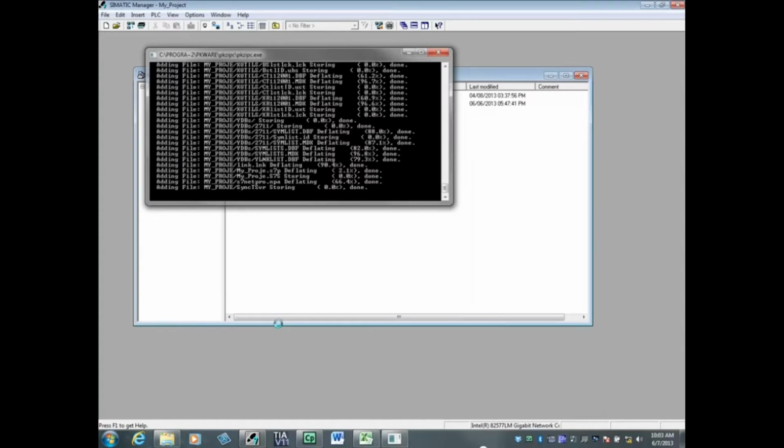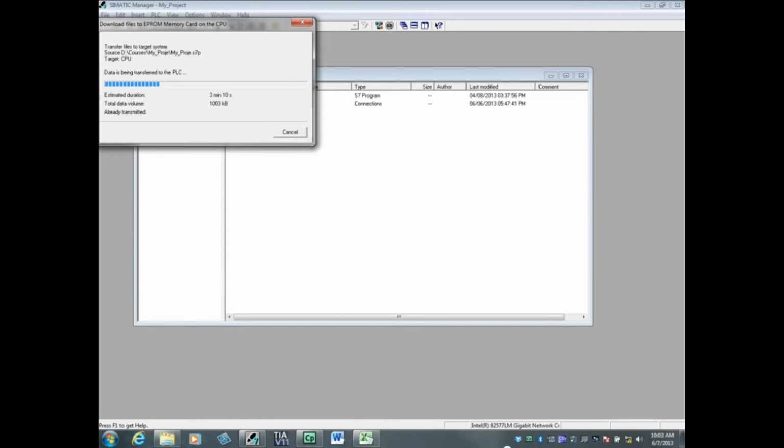Click OK. Simatic Manager archives the project and transfers it to the S7 micro memory card. The Download Files to EEPROM memory card on the CPU window opens. During the transfer time, this window appears to be non-responsive, but be patient. After several minutes, the file may appear to transfer all at once.